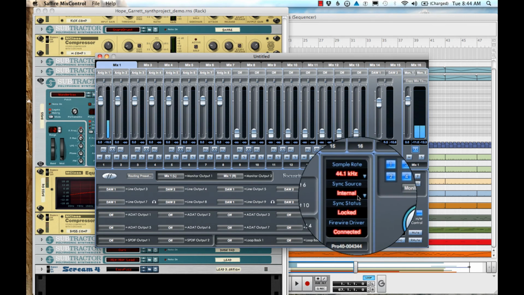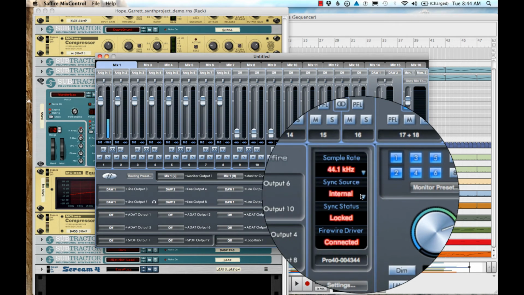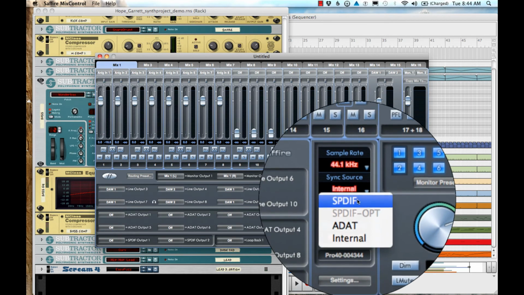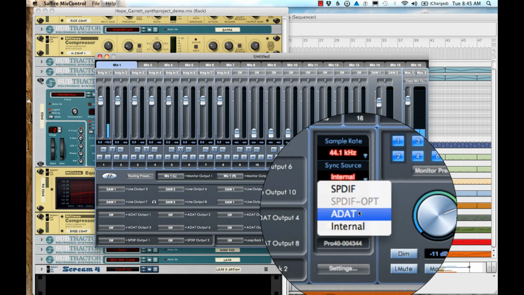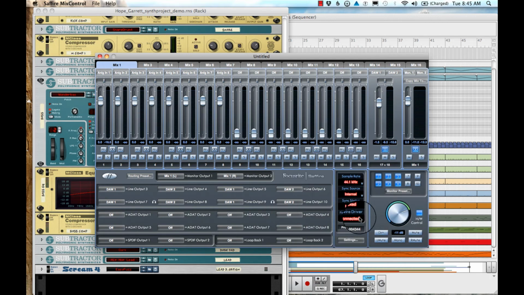And if everything's turned on properly, FireWire Active should be working. You can change the locked signal by choosing Sync Source. So it could listen to the SPDIF, could listen to the ADAT, or the internal. In this case, we need it to listen to internal so that the computer will be synced to, or the Focusrite will be listening to the computer's clock.